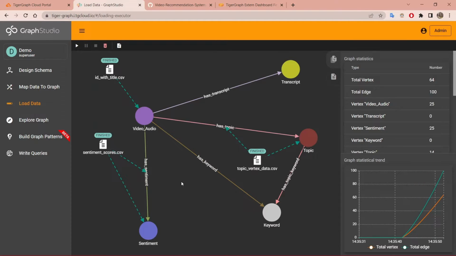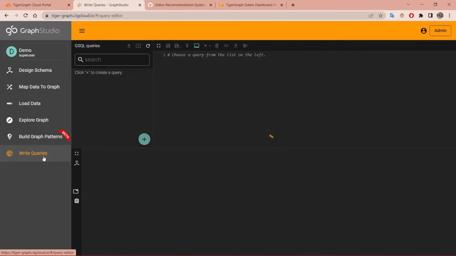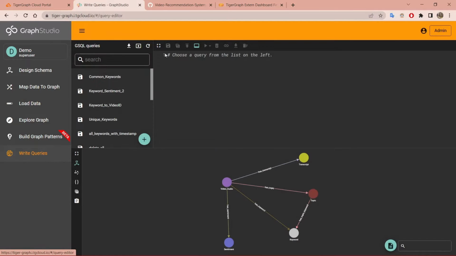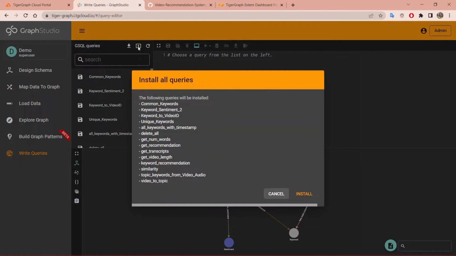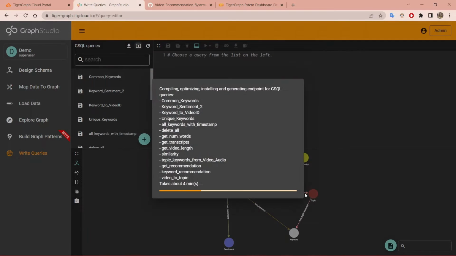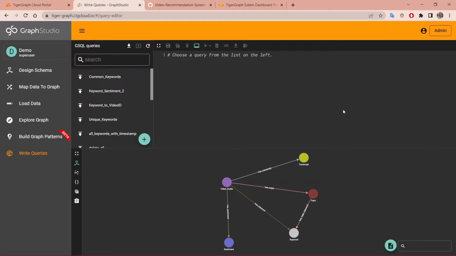All that is left for now is to install all the queries that later will be called on our dashboard. So go to the Write Queries tab and click on the Install All Queries button. These are all the queries that are going to be installed. Hit the Install button. Our solution is ready and now we can head over to the dashboard.